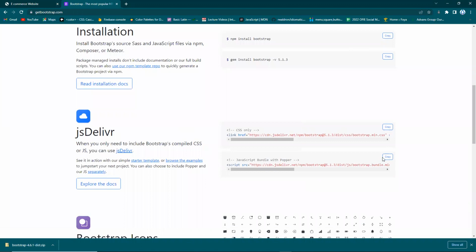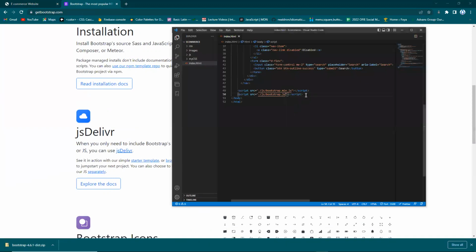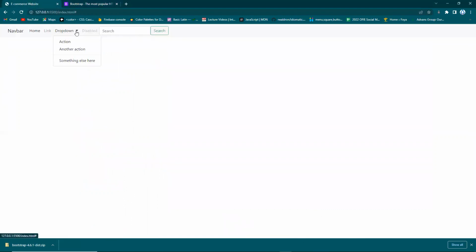Okay, this one. I copy the JavaScript part and then I'll paste it here. After I've linked the first one, I'll copy the online one and paste it, because our website is going to run online. So now you see that it is working. That is the work of the JavaScript.